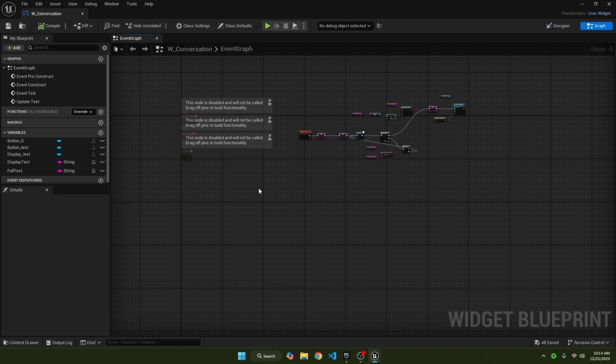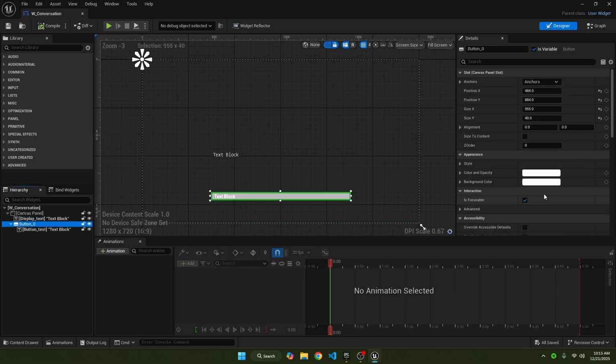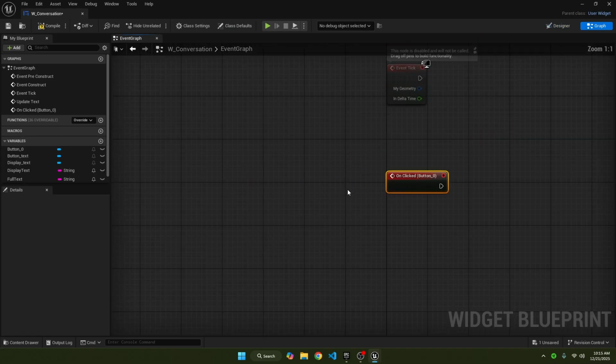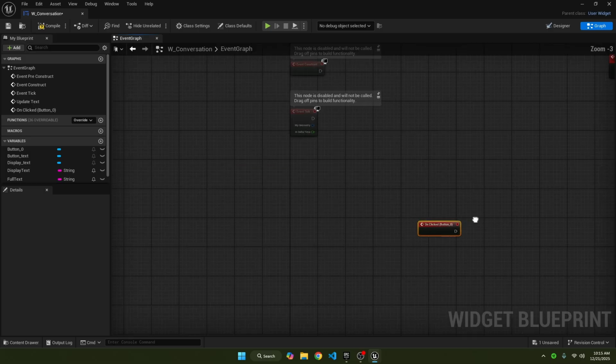Now to handle the clicking logic of the button, we're going to go to the button over here and scroll all the way down, and we can find the event on clicked, and then we just click add, and then we've got the on clicked event for this button.